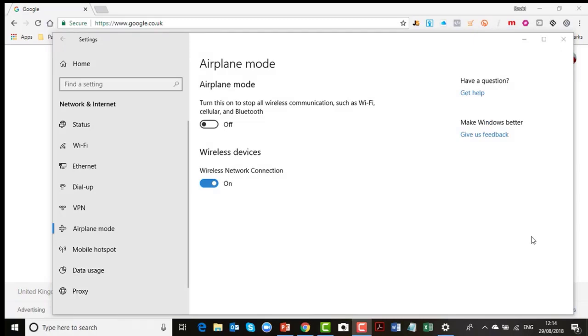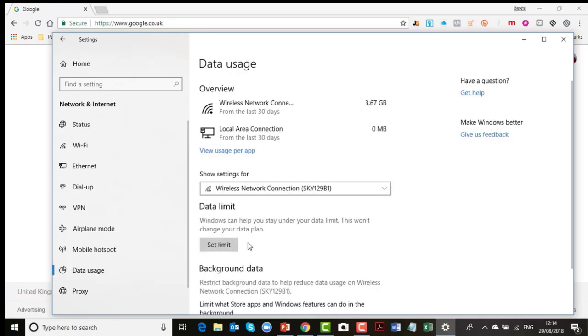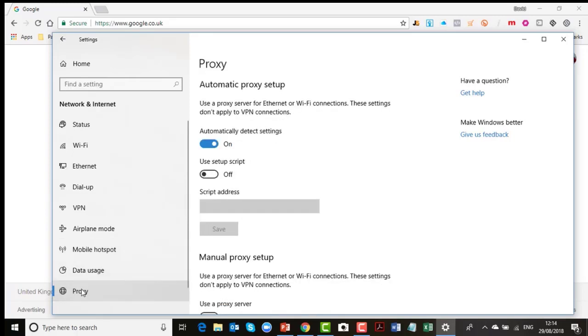Airplane mode is for use of your laptop on an aeroplane. Mobile hotspot is where you can share your internet connection with other devices using Bluetooth, and data usage will tell you how much data you've downloaded using the laptop, so you can control your Wi-Fi network usage. And proxy is if you're connecting to a proxy setup, which is a way of connecting to the internet through what's known as a proxy server.